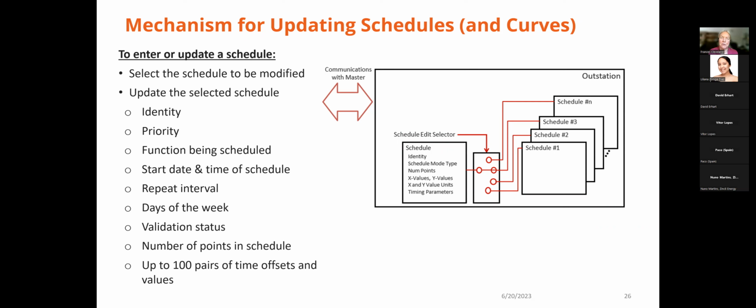We also, same as for curves, but I'm going to talk about the schedule. So here is one set of points that's for one schedule. And then you use that one to say, I'm going to select which schedule I want to provide in the first place or modify if you're modifying it. And so you say, I want to select schedule number 103. And then that would bring out that schedule, number 103, into the DNP3 area that's for the schedule.